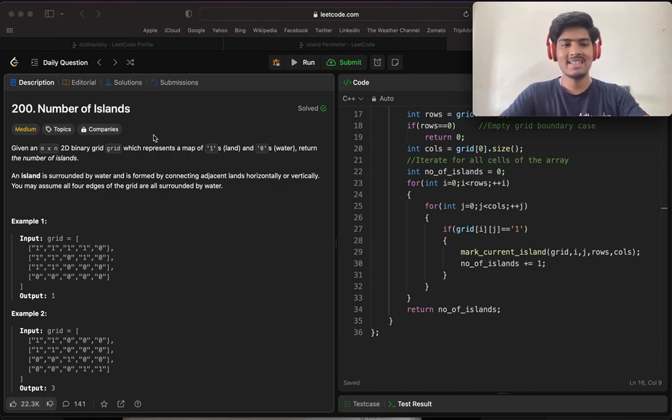It's my advice to all of you that please read the problem and try to build up the intuition. So now let's see the problem statement. The problem is saying that we are given an m cross n 2D binary grid which represents the map of, one is showing the land and zero is showing the water. It is the same as the previous problem of the day. So we have to return the number of islands. An island is surrounded by water and is formed by connecting adjacent lands horizontally and vertically. Okay, so the lands are not connected diagonally. You may assume all four edges of the grid are surrounded by water.